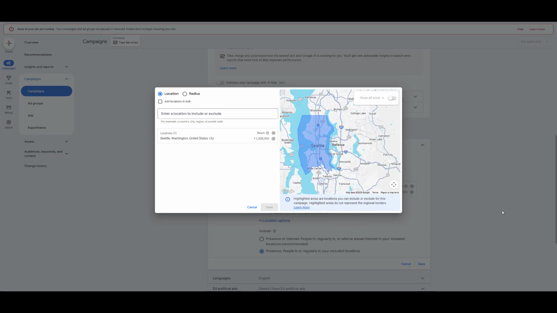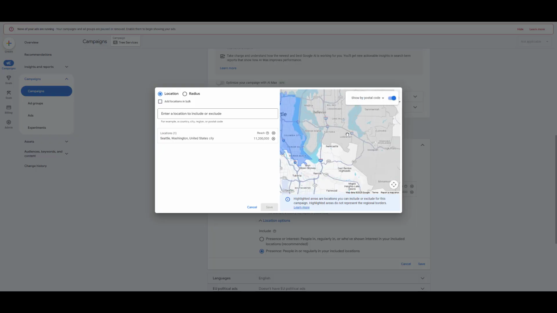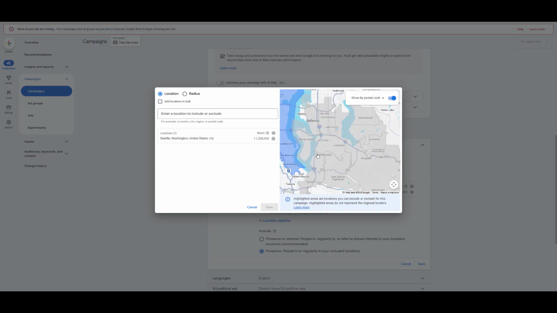And one thing you can do to make this easier is you can see up here, there's this little show all areas option right here. You can click this, it'll zoom in, and you can select different areas on the map to target or exclude. There's a little drop-down arrow next to it, and you can start to drill down to what you want to see. In this case, I'm just going to do postal code, but you can show by city, by neighborhood, county, etc. If you leave it on the default show all areas, it's just going to look like a mess. But if you show by postal code, it will actually show you individual postal codes you can target.